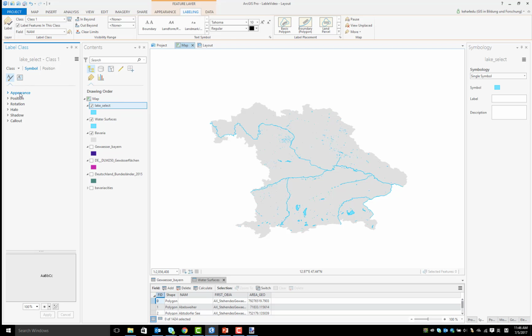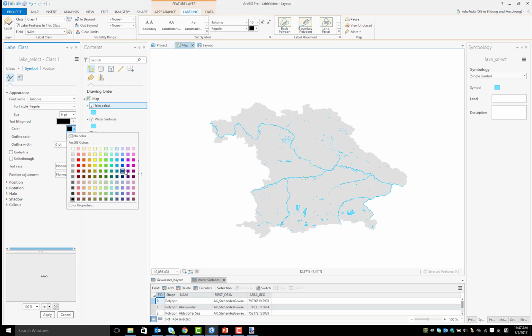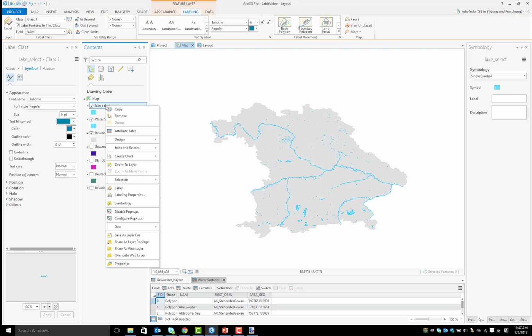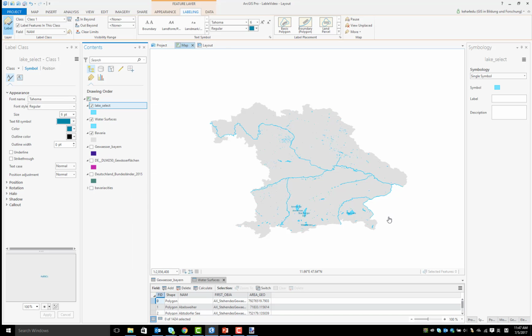Going to Appearance, and then this will be Tahoma, stay the same. And size would be 6 points, and the color would be this. And click on Apply. To have a look at the labels, we have to go to the Contents pane, right-click again, and click on Label to activate the labelings. And here we can see the settings we just set.